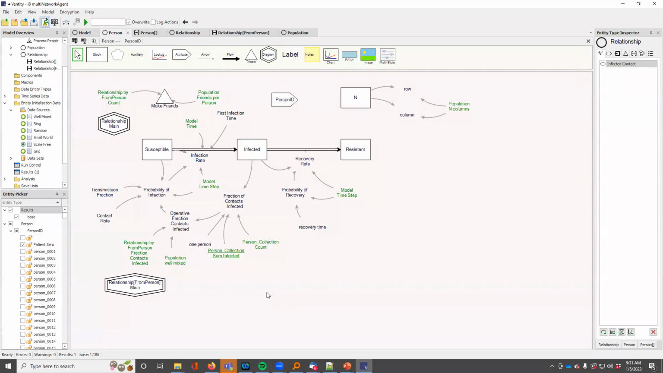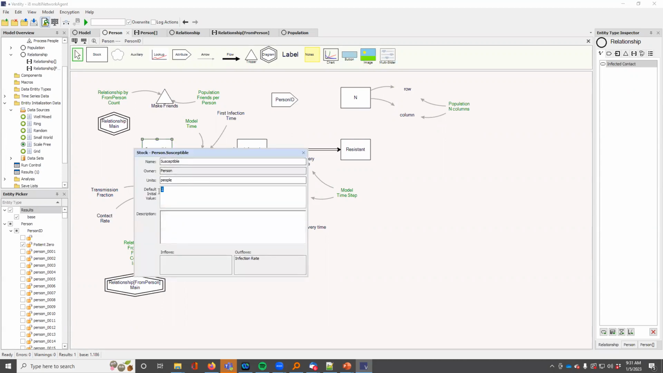But actually, it could be both. And in fact, when I built this model, I started with the aggregate version, and I just reused the structure. All I had to do was change the infection rate equations and the recovery rate equation, and reinitialize it so that there's initially only one susceptible. So there's one susceptible person being the one person in this state.